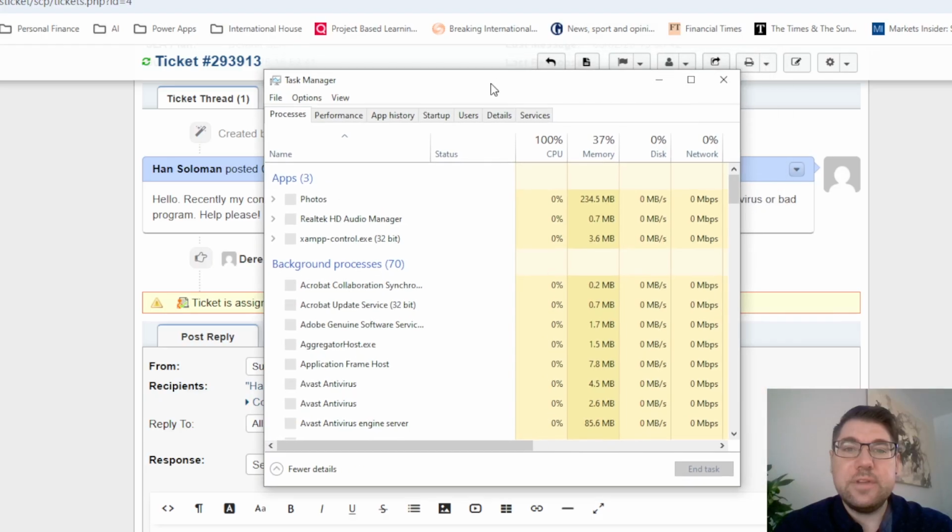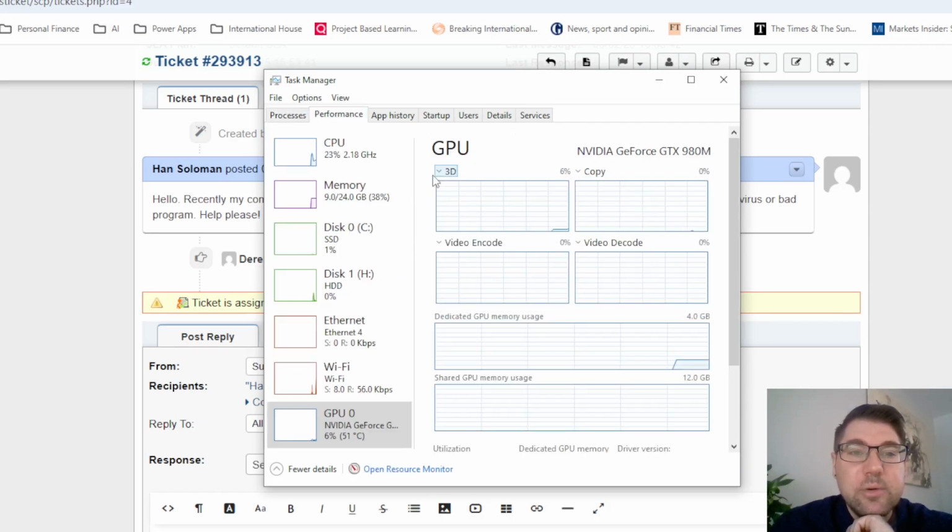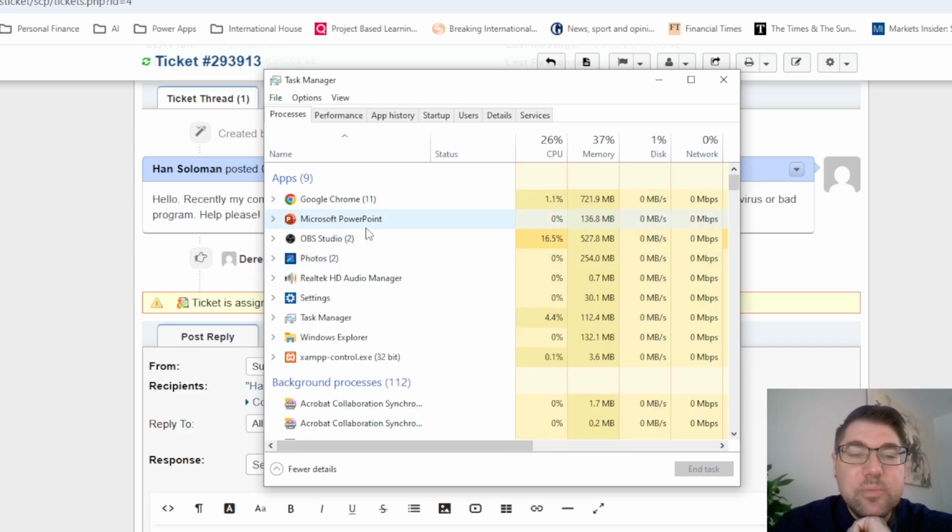Tell him to go into his task manager and look at his processes and performance, right? So performance shows, obviously, where most of the problems are coming from, right? Is it CPU, GPU? And then the processes, right? Maybe something's running in the background that he doesn't need.